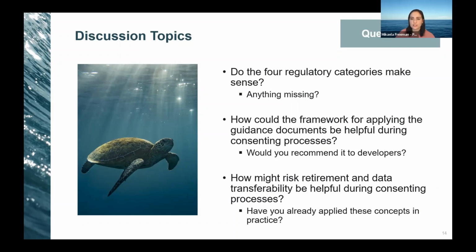Okay, I don't see anything in the chat or hear anyone, so I am going to pass it on to Debbie, who's going to walk us through the rest of the guidance documents.